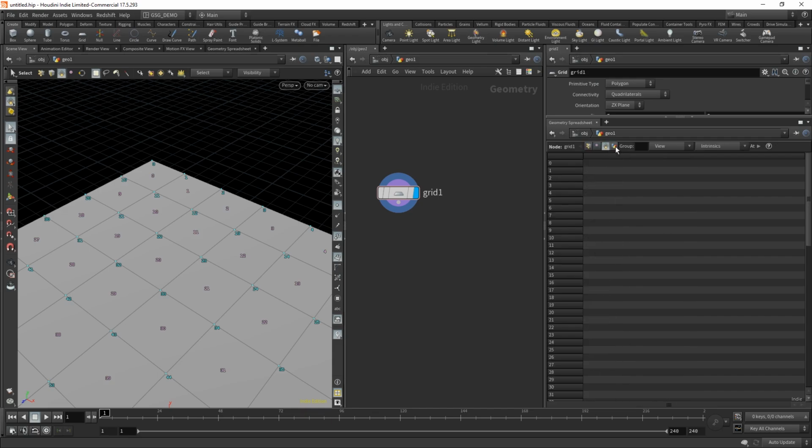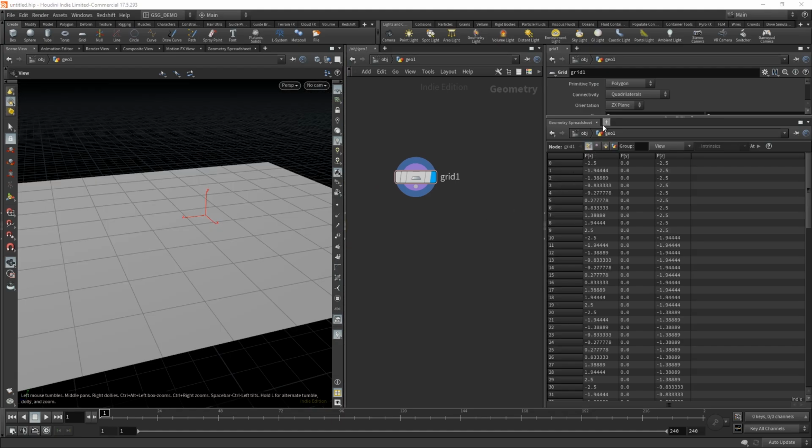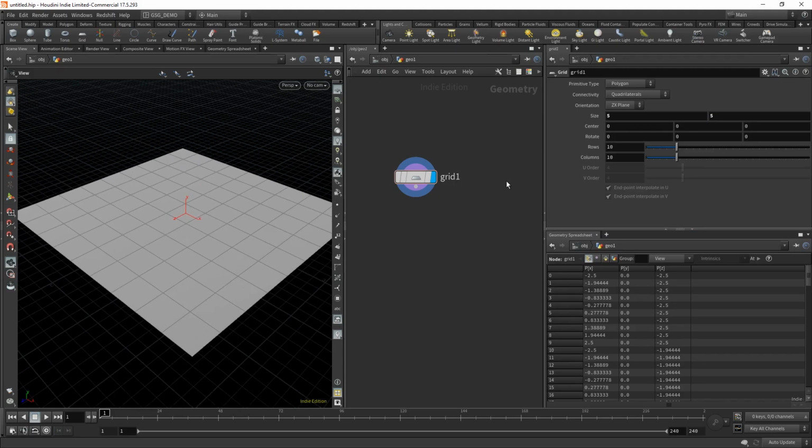And then the last one over here is detail. The detail one is a little bit different. It doesn't store detail attributes on individual pieces of geometry. It stores the detail attributes on the entire object itself. So basically, detail attributes exist only once, whereas point attributes or primitive attributes or vertex attributes exist for each individual point or vertex or primitive. For this demo, I want to get a few more points and polygons going on my grid here.